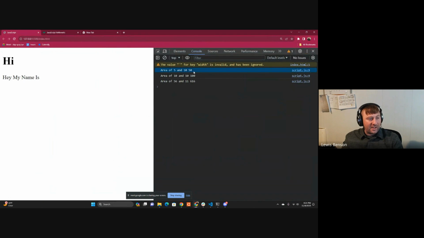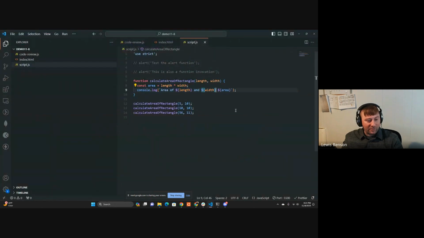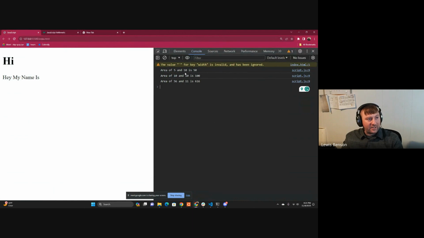And we get area 5. Area 5 and 10 is 50. I should put the word is in here because that would make more sense. Is, there we go. Area 5 and 10 is 50. Area of 10 and 10 is 100. Area of 56 and 11 is 16. So this is a useful function.